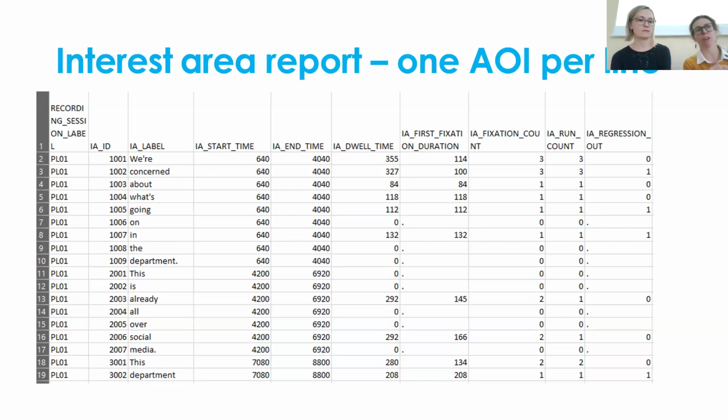And sometimes we have to leave it overnight. Obviously this will depend on how many videos you have per participant. Typically for us, it takes a long time, overnight, one report. So generally an interest area report is overnight. We leave it there and then we go the next day and the report is done.